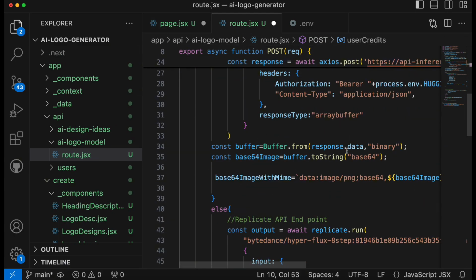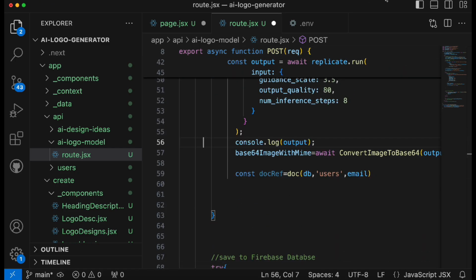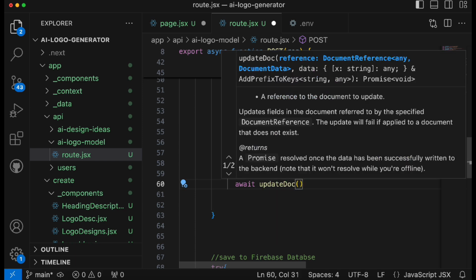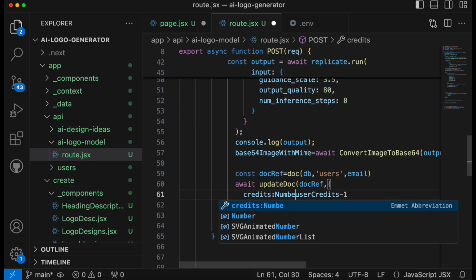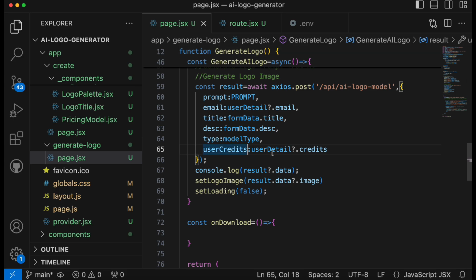And after that, inside this replicate, once we get the result, we'll simply say await updateDoc, make sure you are importing that, and here we'll pass a document reference. After that we pass the field which we want to update. In this case, we'll say credits, and we already have the user credits, and here we'll say minus 1. Make sure it is a number. Then we'll decrease 1 credit from it, and then we'll update it, and that's how you can make an update. How easy. Now let's save both files and then test this out.